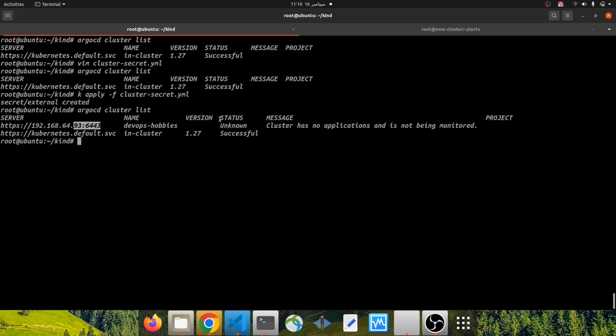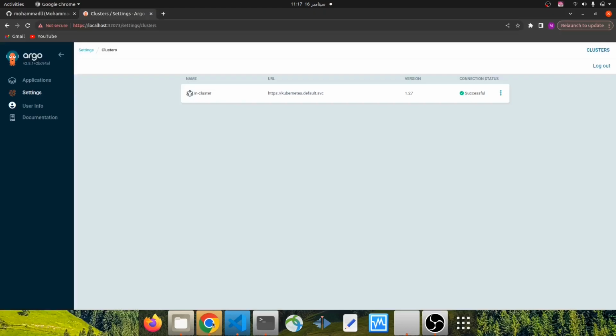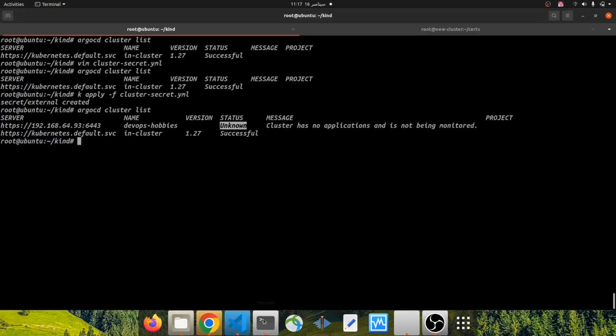Its status is unknown, but don't worry about this status. It's because we have not yet deployed an application on it. If we deploy the first application into this cluster, its status will change from unknown to successful. So don't worry. And if I refresh this page, the new cluster has been added to our Argo CD environment. Okay.